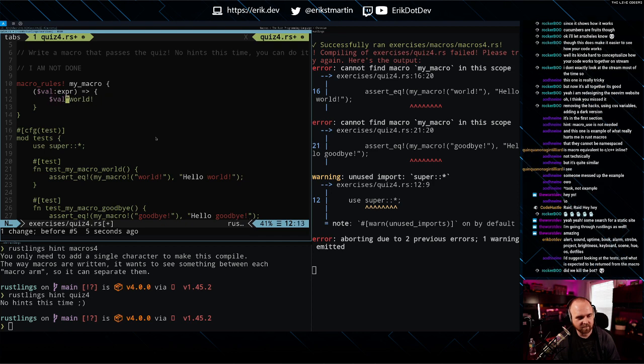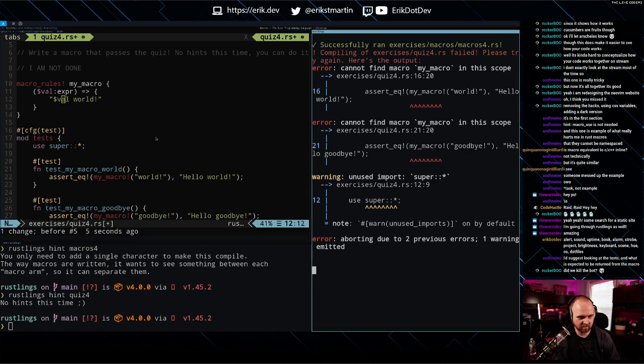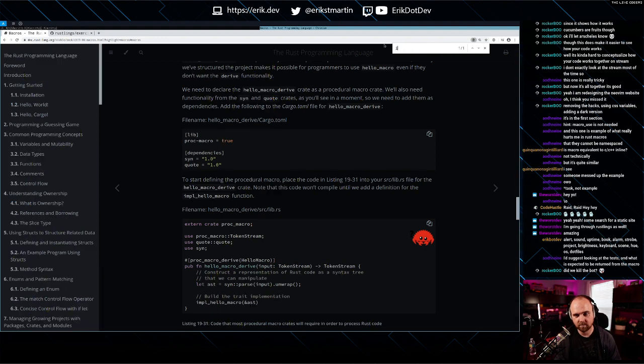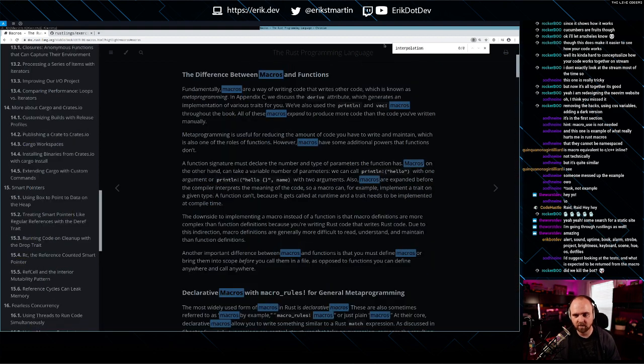We need to do some string interpolation though, and we have not done that yet. So can we just do this? No. All right, so let's go look at the book real quick. And interpolation. Oh, not there.